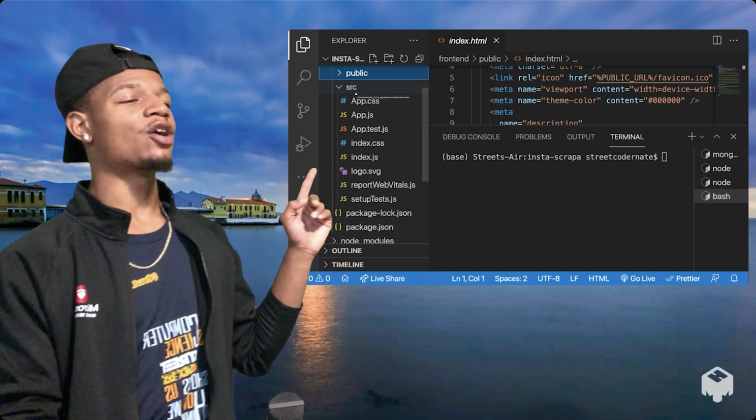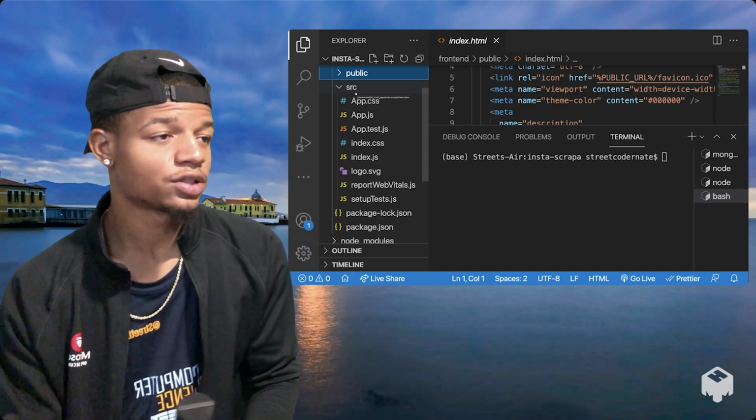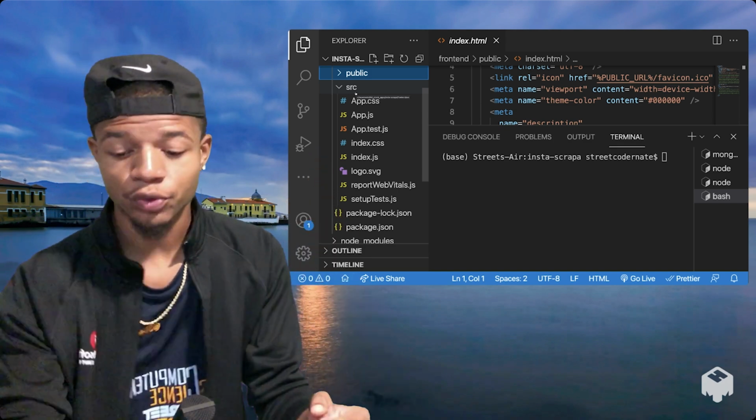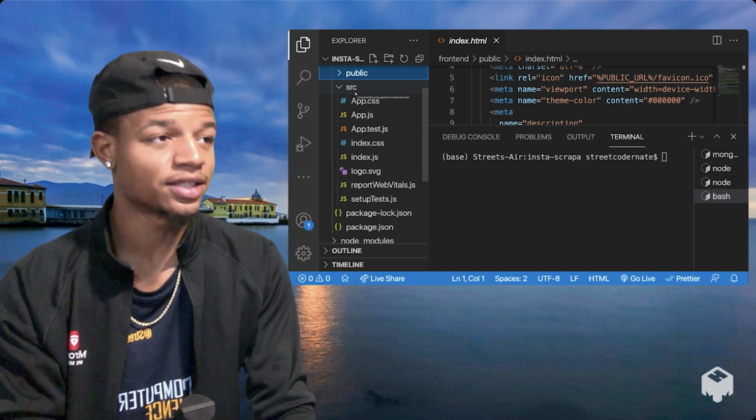The source is where we write all of our code for the React application. So that's where we're going to write our code as well. But we still got to hook up our backend to this.